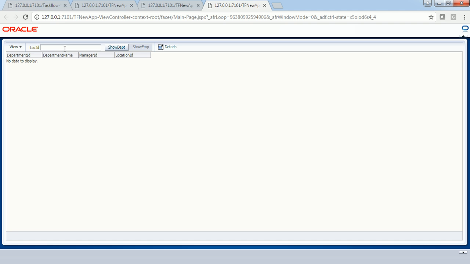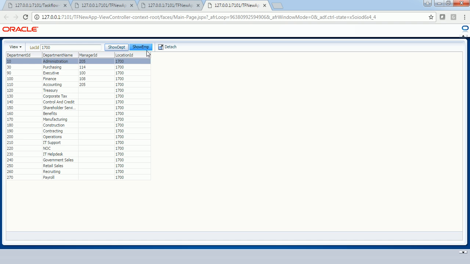Okay, so first you can see location is search as nothing, the department show employee button is disabled here. Suppose I am giving a location some garbage value, show department, no department, again the button is disabled. Now let's put a valid location which has departments. Now you can see the button is enabled.